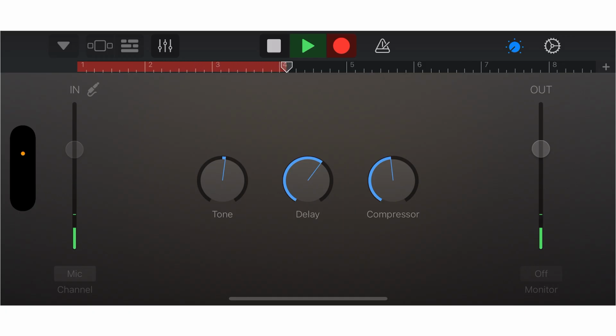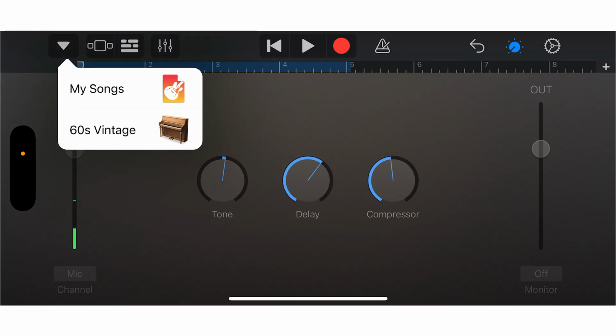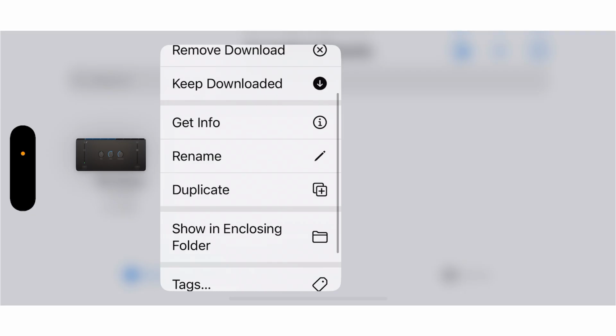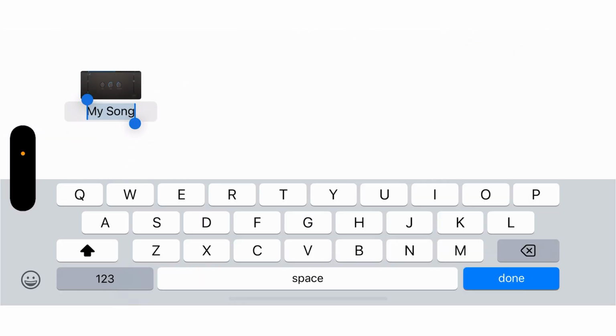After successfully recording your audio, then stop it, and then on the top left corner there is an arrow icon. Just tap it and then you can find My Songs, select it. So here you can see your recorded audio saving, so you just need to wait. So after it's saved, just long press over it and then you can find the option rename. Just select it and you just need to rename your audio.